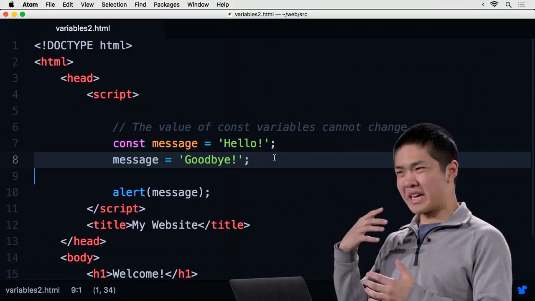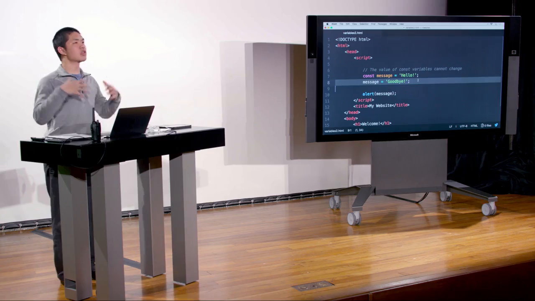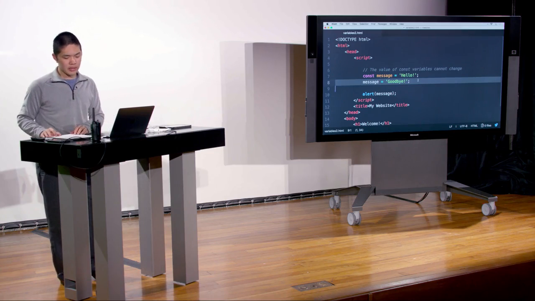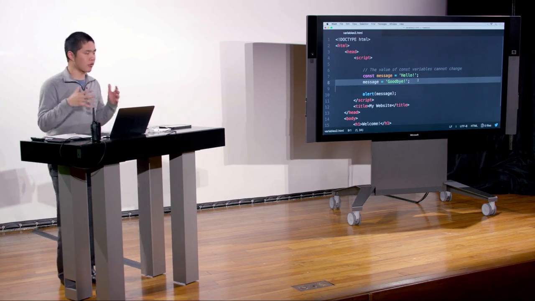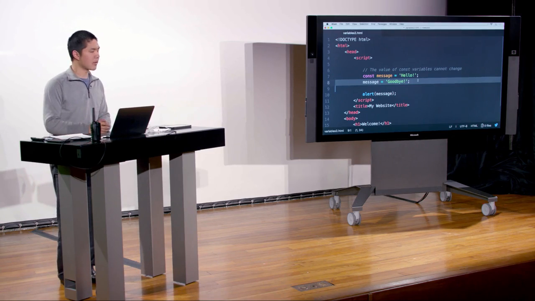So there are 3 slightly different ways of defining variables that result in slightly different behavior. It's good just to understand all 3 and to know how they behave in different circumstances. And those are just different ways of how we might go about using variables in our code.